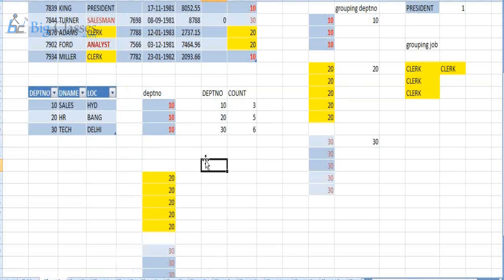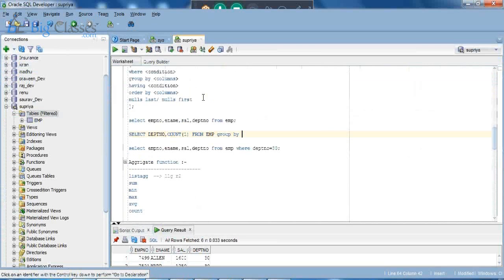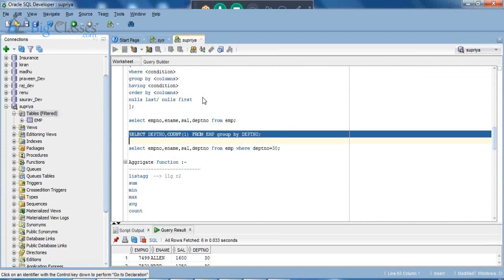So if you look at this example, what is the grouping column here? Even though I have 3 records, I'm just grouping all the 10s into a single group, all the 20s into a single group, all the 30s into a single group. So obviously the grouping column is nothing but department number here.